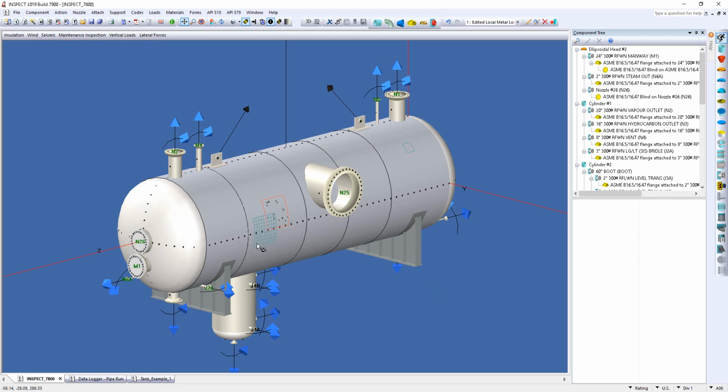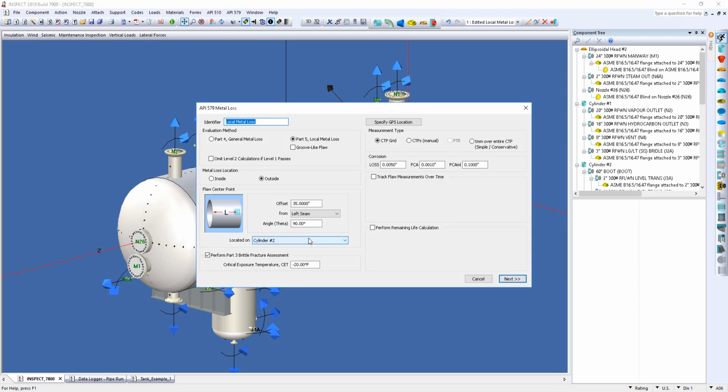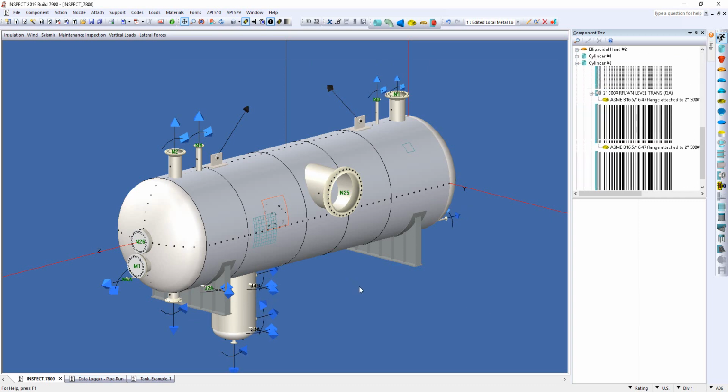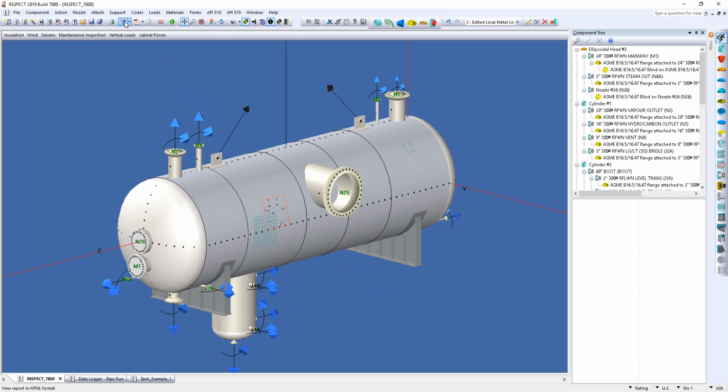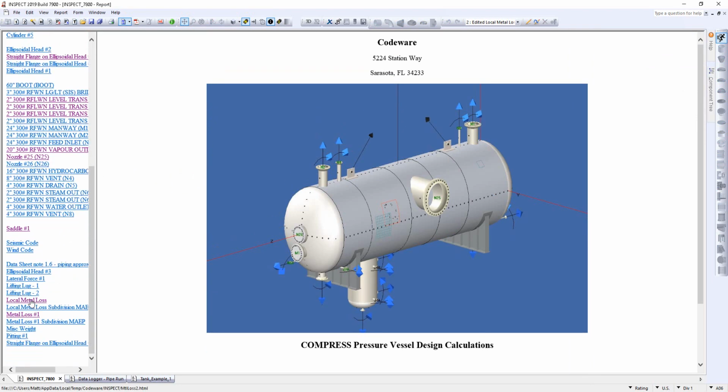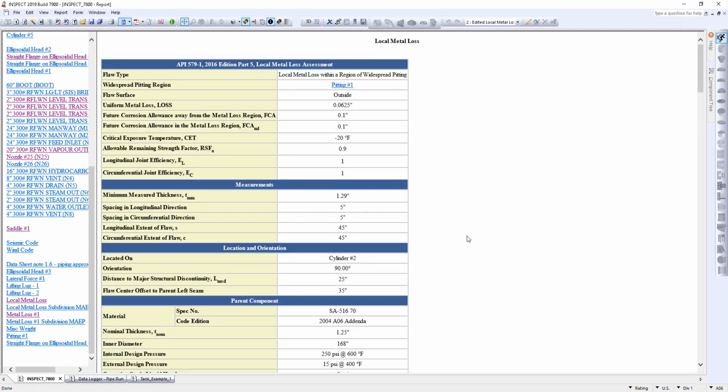So I've got a metal loss set up here on this vessel. I'm going to simply right click on it and open up the metal loss. One thing you'll notice in here, there's a checkbox to perform Part 3 brittle fracture assessment. When we check this, we're automatically going to run this pressure temperature curve. If you go through the rest of the dialog, this is already set up. What we can then do is go to the report, like so. We can come down into our flaw report, so our local metal loss here.